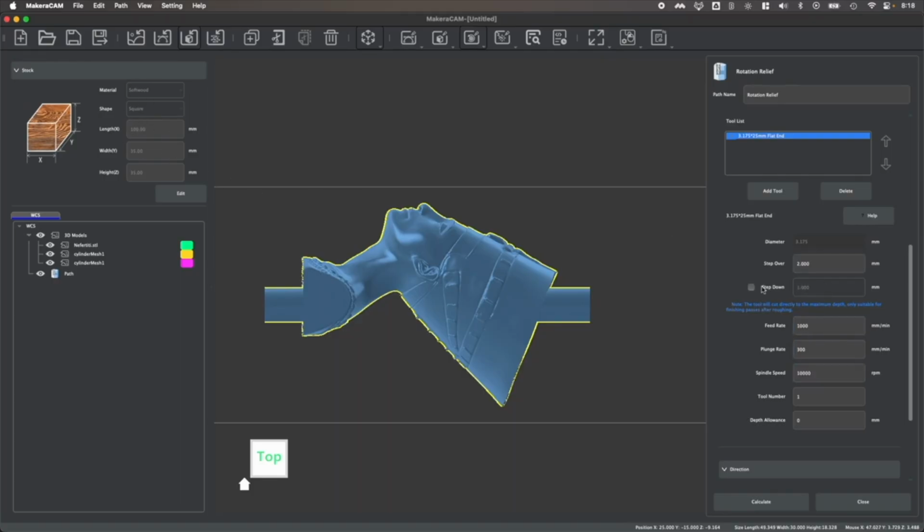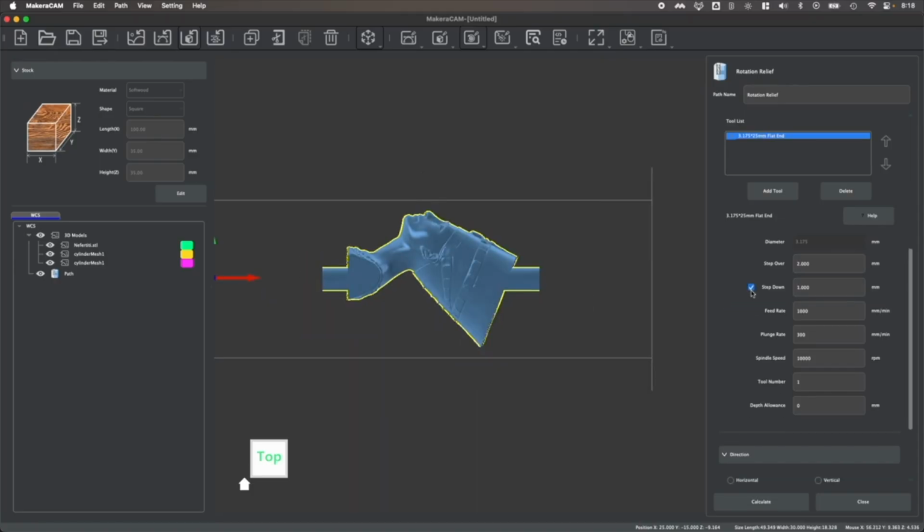You'll also see an option for step down. With step downs disabled, that means that this bit is going to cut all the way to the surface of the shape. And it's important to enable step downs whenever completing a roughing pass, as you want to make sure that material is removed gradually so you don't break your bits. Step down will work in a millimeter at a time, and if you want, you can of course reduce this. And when working with a harder material like aluminum, we would recommend that you work with a much smaller step down.